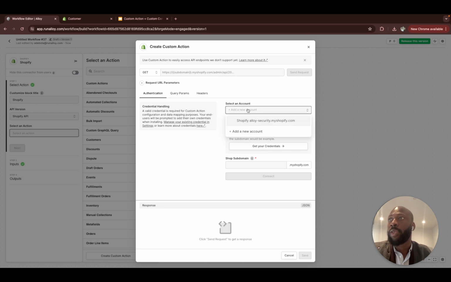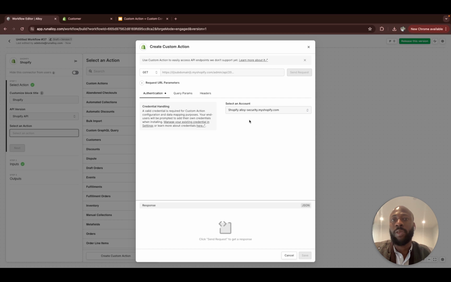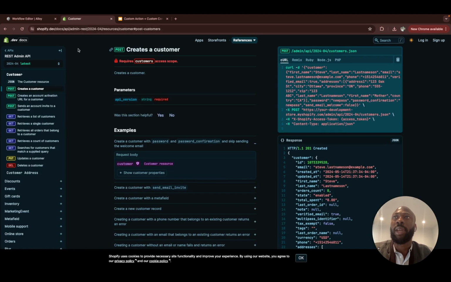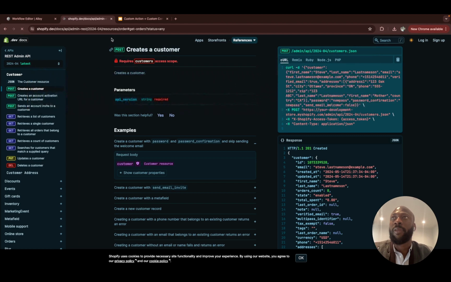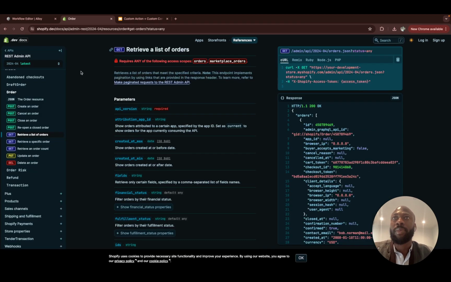Right, and so the first thing I'm going to do is select my Shopify store from within Alloy. So remember this, you should have already created this Shopify account or connected the Shopify account to your Alloy account. So I'm going to select the account and then I'm going to go into customer right here. So the first thing is that we want to retrieve all orders, right? So let me search for the orders documentation for Shopify. So let's pull that up. And remember, I'm using the REST APIs here.